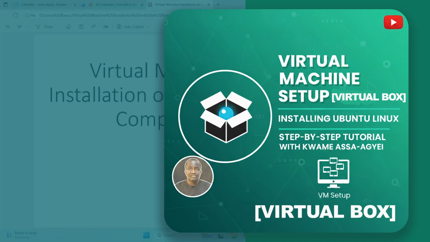Today I'm going to show you how to install VirtualBox on your personal computer and also install Ubuntu Linux.